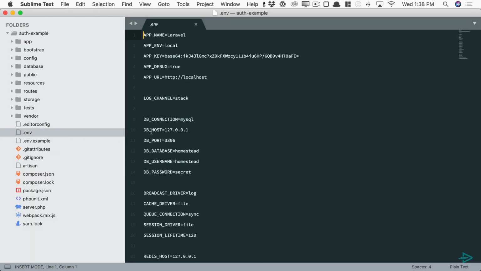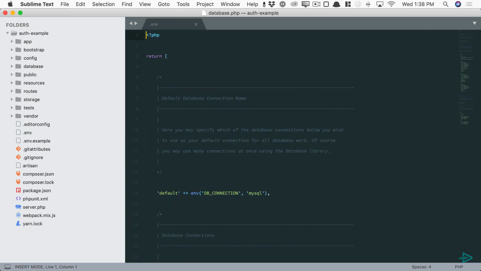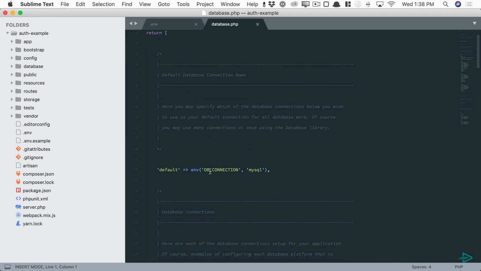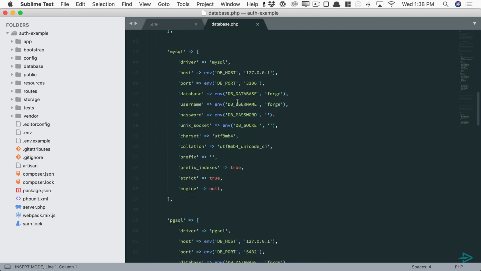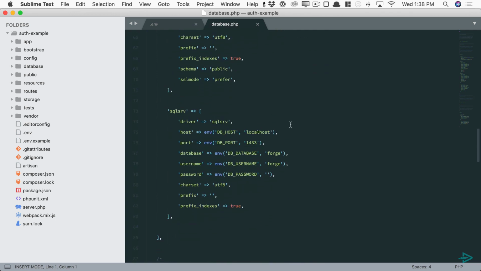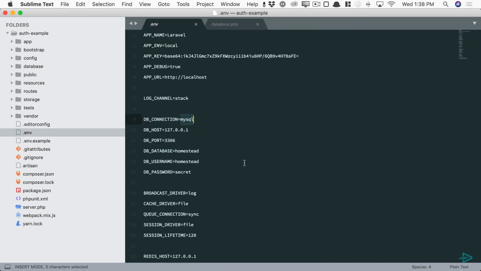In my .env file, I'm going to show you a different way. Yes, of course, we can use MySQL, but if I go into config/database, there's actually a number of connections or drivers that we can use. You can see SQLite, MySQL, Postgres, SQL Server. Why don't we just use a simple file-based database using SQLite? All right, just as a demonstration.